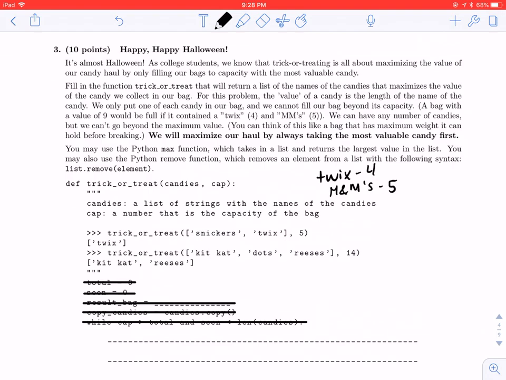So given some kinds of candies, we're going to try to pick the combination of candies that gives us the most value for our bag without going over capacity. And you can think of this as like if you have a bag, you don't want to fill it with so much candy that it actually breaks. So we want to find that Goldilocks condition where we have a lot of value in our bag, but it doesn't go over and overflow. Okay, and one crucial hint for this problem is that we're going to maximize our haul by always taking the most valuable candy first.